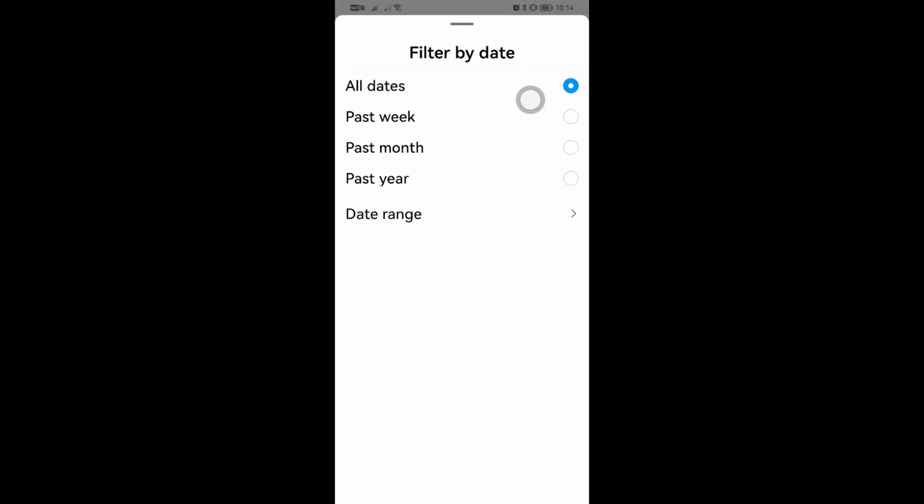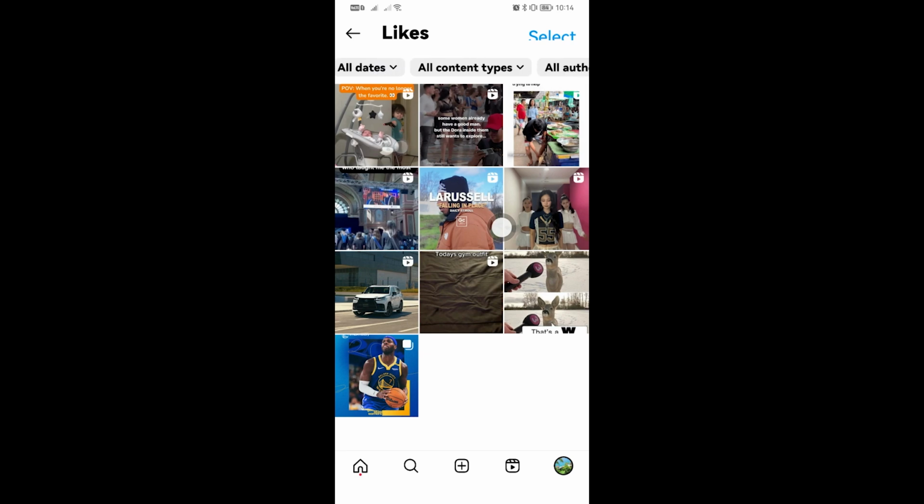Now you can also go ahead and click this one in order for you to filter them by date. So you can choose for the past week, month, year, or you can also go ahead and select a date range. And yeah, you have other changes here that you can do, but basically that is how you're going to get this done.